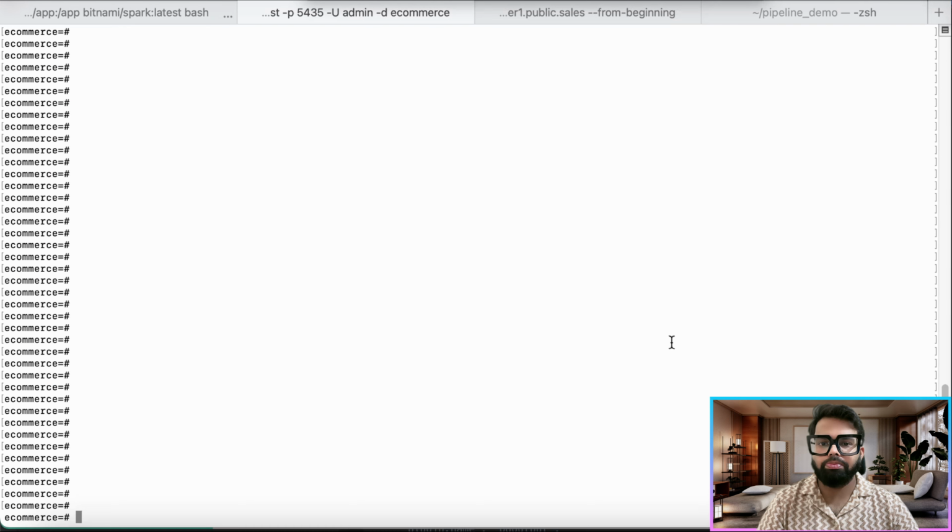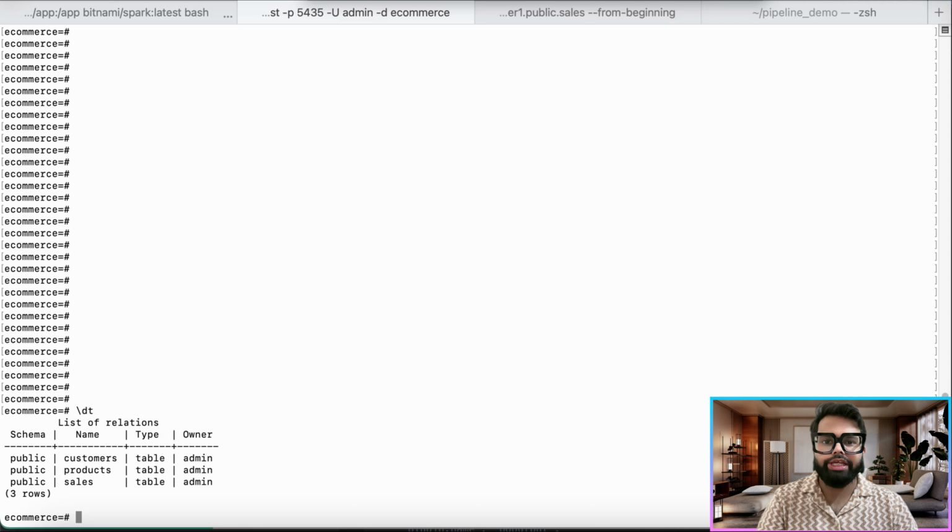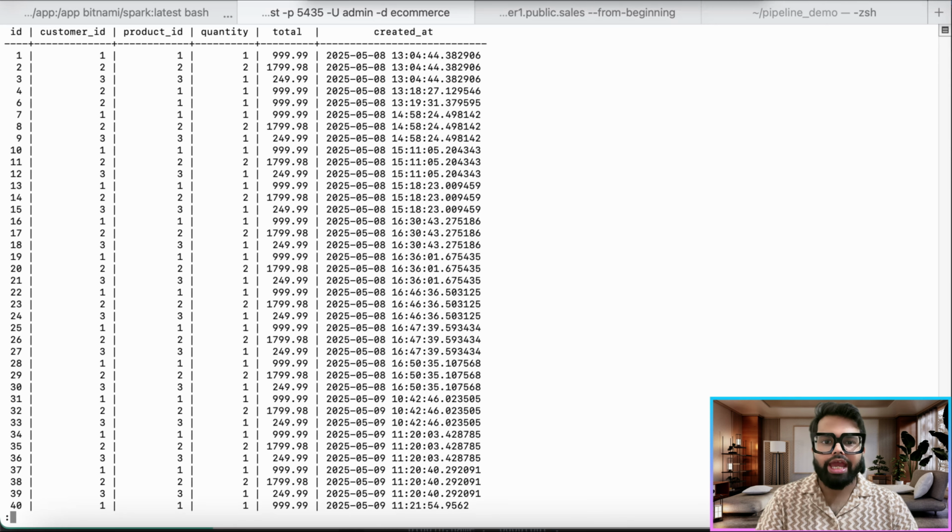Let's look into the Postgres database. Here I have set up 3 tables: customer, sale, and product. These are the exact tables we want to ingest into our data warehouse. Let's open the sales table. As you can see, I have already inserted some sample record here. This is the data our pipeline will ingest in real time.